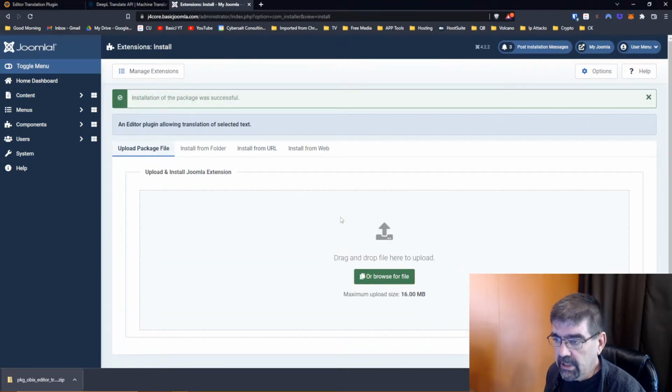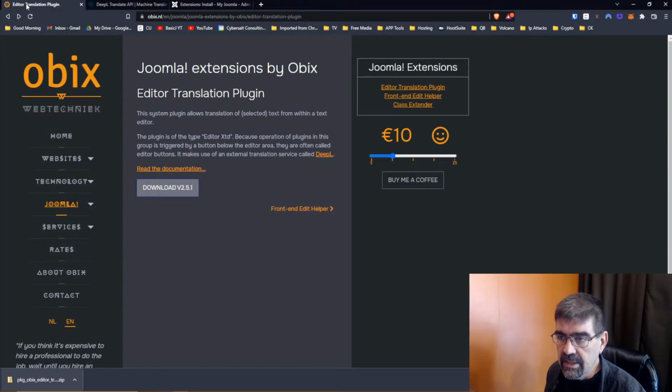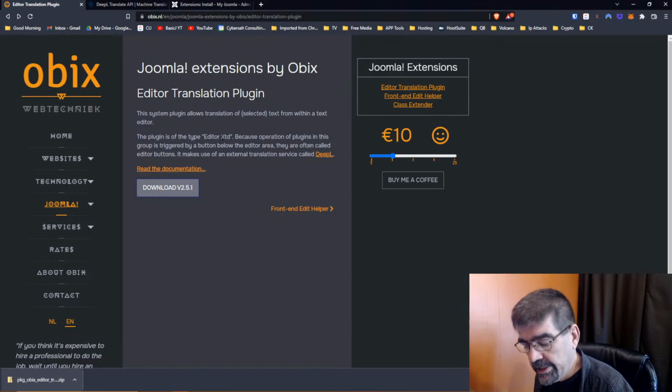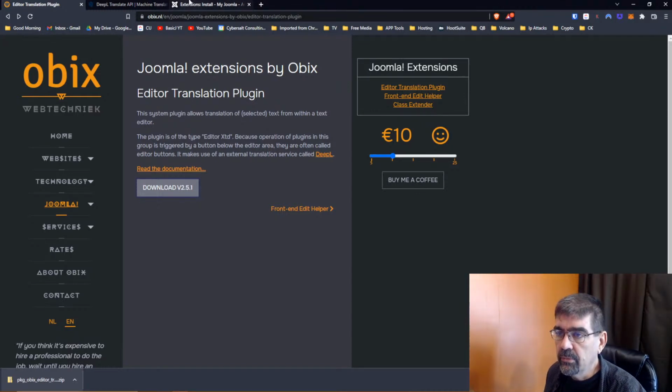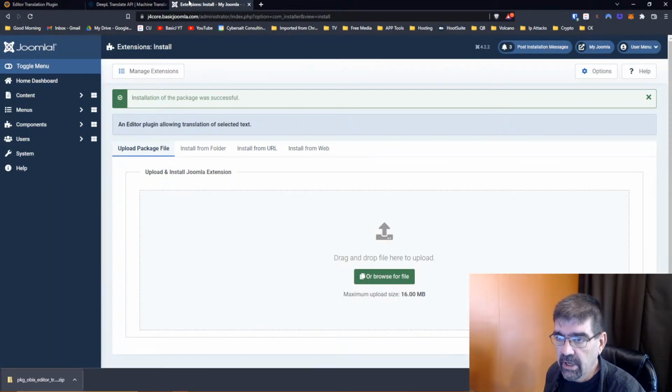Now, typically, an extension that is an XTD is a button that gets added to an editor in Joomla, and that's what we're going to see happens here. Let's just see if we need to activate that.